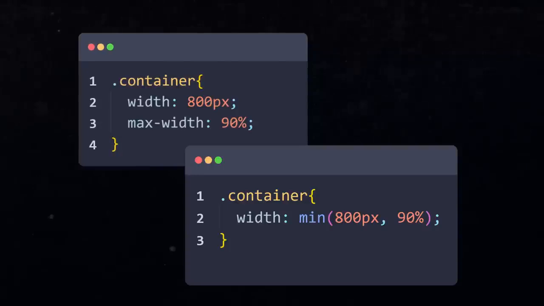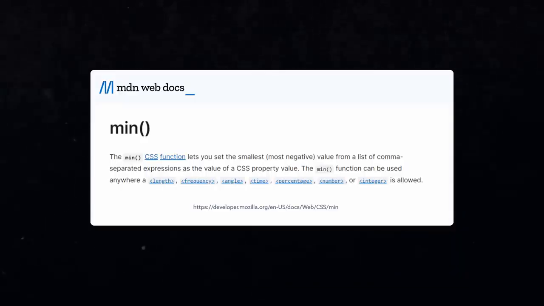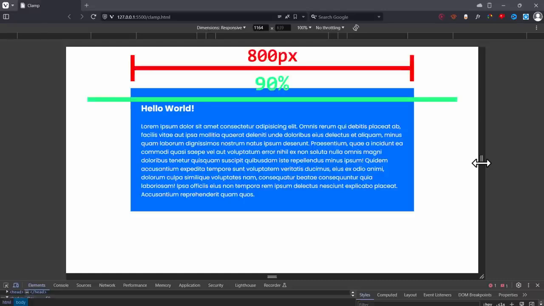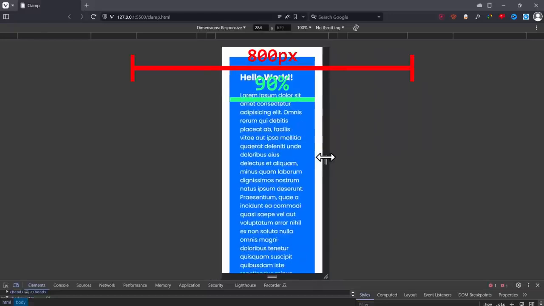In this case, you can actually use a function called min to turn these two lines of code into one line of code. The min function always returns the smaller value, which means on desktop devices 800 pixels is smaller than 90%, so 800 pixels is going to be the width. But on smaller screens, we reach a point where 90% of the screen is actually smaller than 800 pixels, so 90% will be returned and 90% is the width of the container.